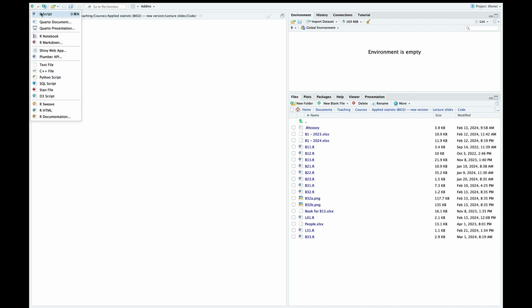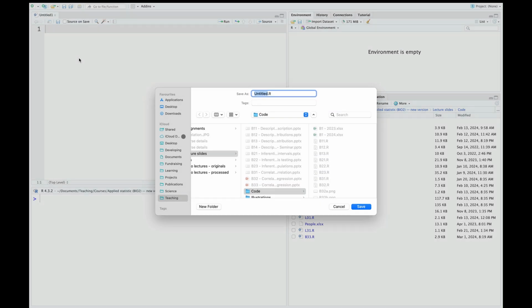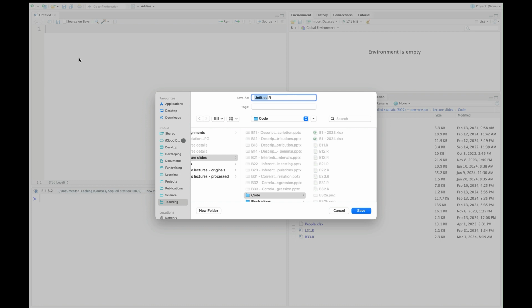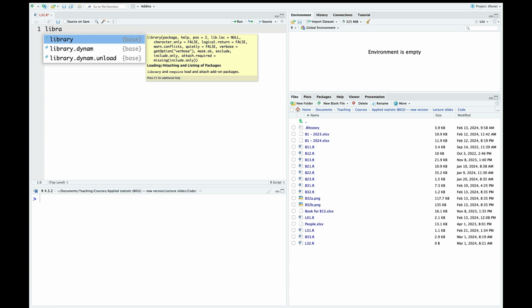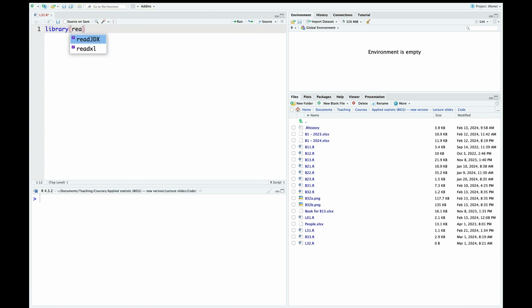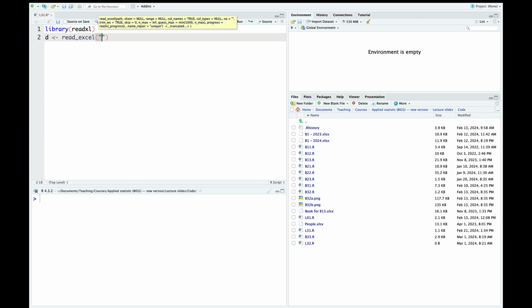Okay, so let's repeat the example that I showed you in this learning sequence. The example related to using age to predict income of people, right? So I'll call it lecture 32, and then let me load the people data. library, read Excel, and then D equal to read Excel people. Okay. So let me just run it.